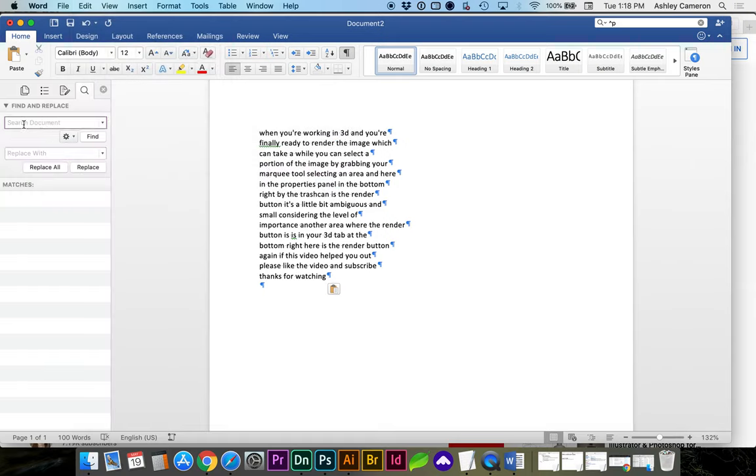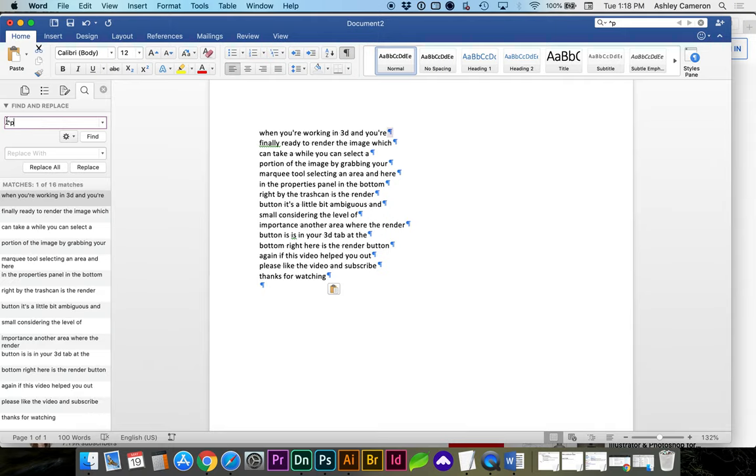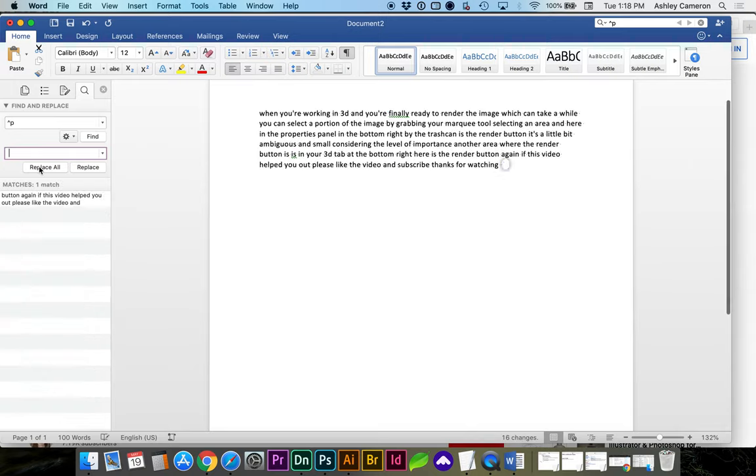We're going to search the document for, we need an up caret P for paragraph, and we're going to replace it with just a space on your space bar. Click Replace All, and now you have text that will fluidly wrap.